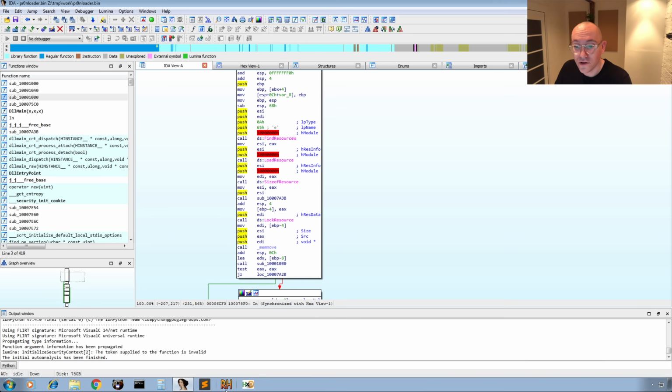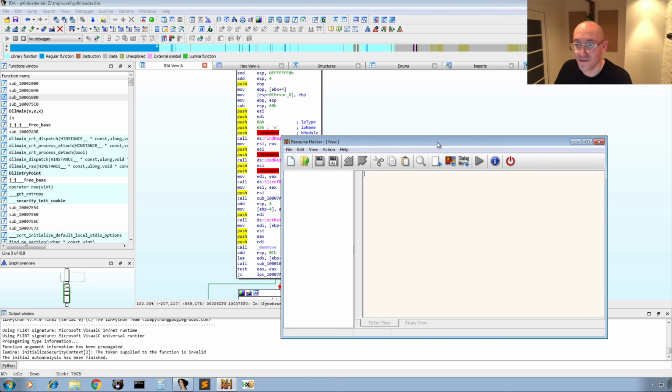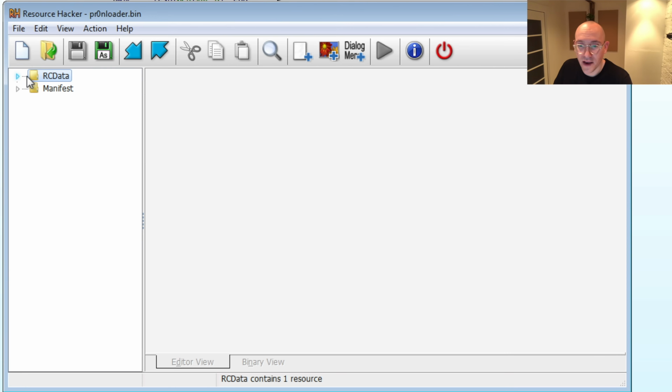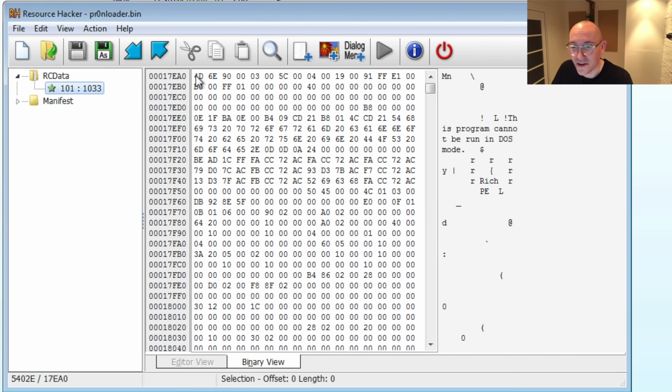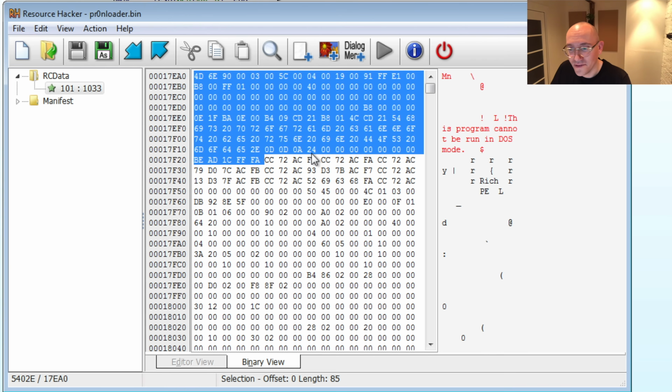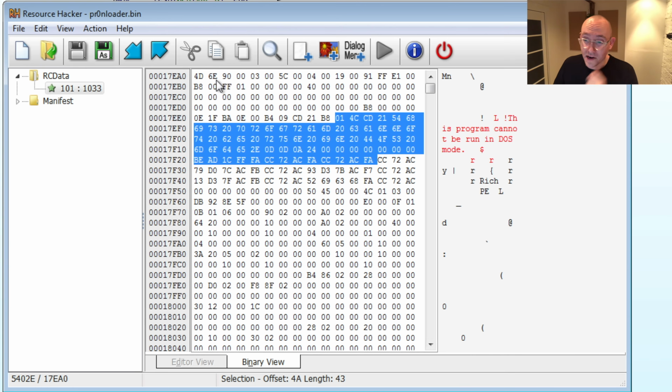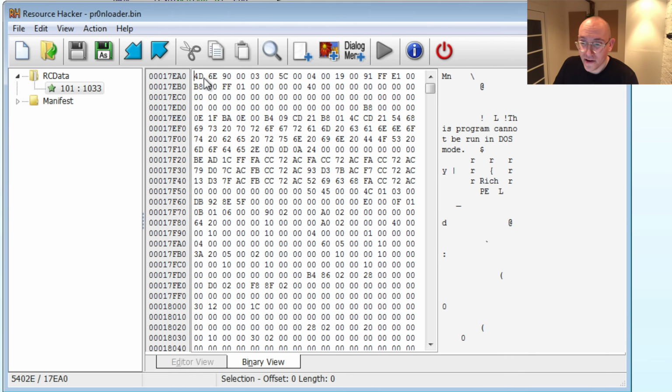So what we can do here is open Resource Hacker. It's a favorite tool for looking at PE resources. Let's take a look at this RC data resource. Okay, something very interesting. It looks kind of like a PE file. We can see the DOS string here. The first byte is an M, but then instead of MZ, we have MN. Very interesting. So it looks like this is some sort of obfuscated or lightly encrypted PE file in the resources. So we expect that this loader is probably decrypting that PE file and loading it.